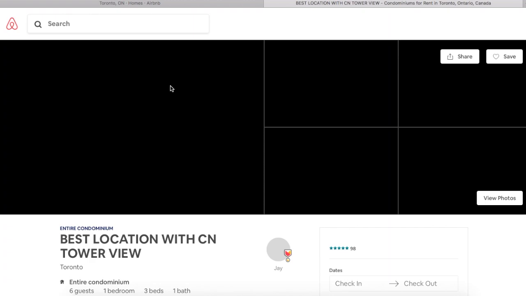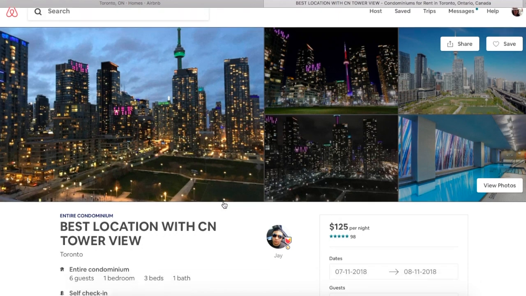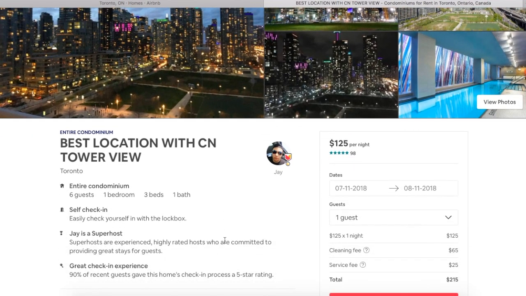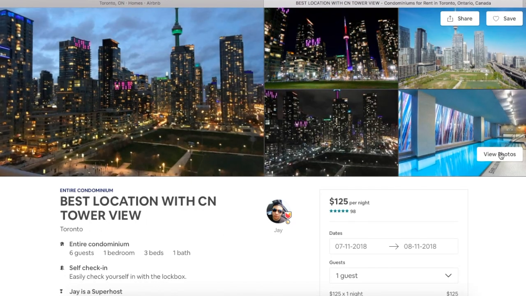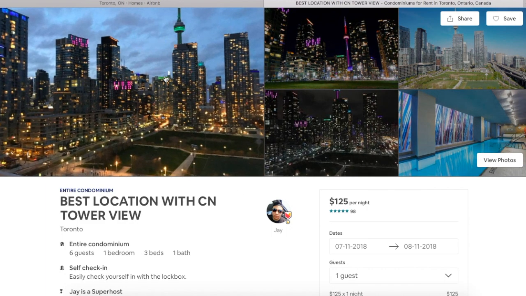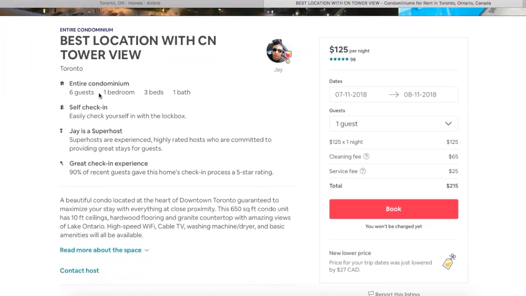Now it said $190 per night. But interestingly enough, once you clicked on it, and it must be because there must be a discount for certain times of the year, it's actually showing here as $125 per night, which is a steal. So here's all the little photos that the user here, Jay, has uploaded. So you're seeing, I guess there's an indoor pool in this building, and got a great view of the CN Tower. It says the entire condominium for $125 a night, you'll get a bedroom, 3 beds, and a bath.